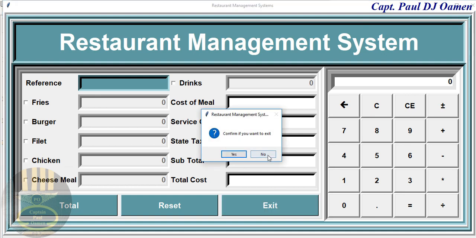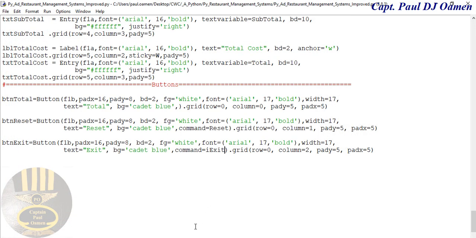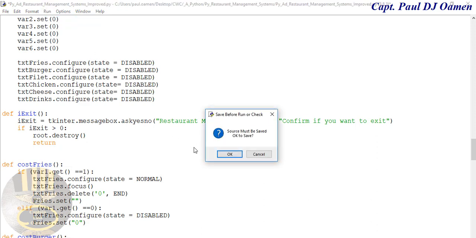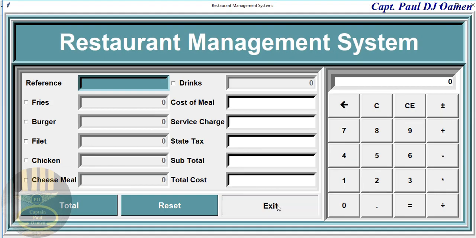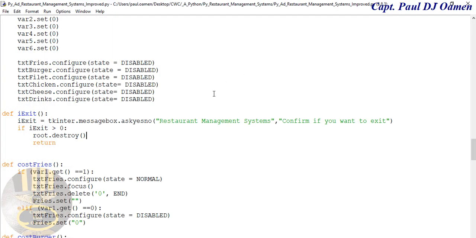Exit. No. Exit. Yes. Okay, it's not doing anything. Let's see. What did I do wrong? Alright guys, I'm missing the parentheses. There. That's what I did wrong. So I'm going to run it again. Run. Let's see. Exit. No. Exit. Yes. Just parentheses. Alright, that's taken care of.